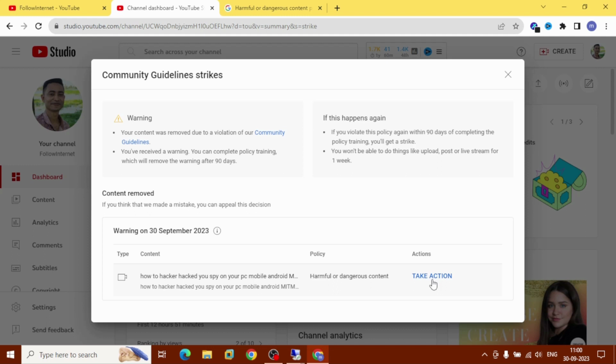YouTube will remove it if you are going well. If you have any issues like you don't follow community guidelines, then it will not remove. So in that case, you can ignore it and wait 90 days. It will automatically remove this warning if you don't do this again.